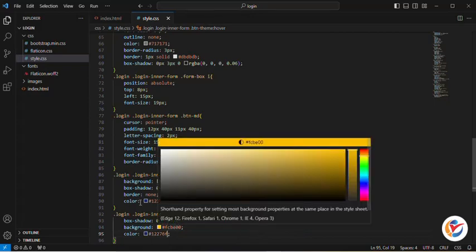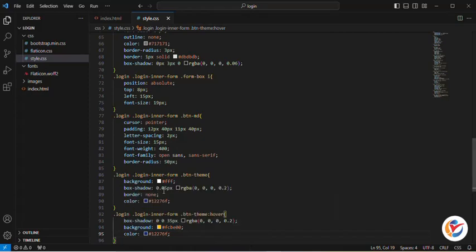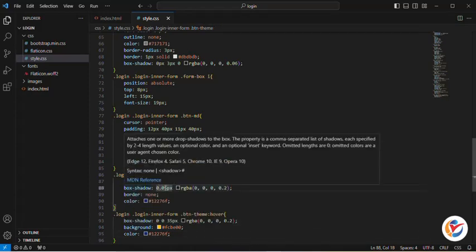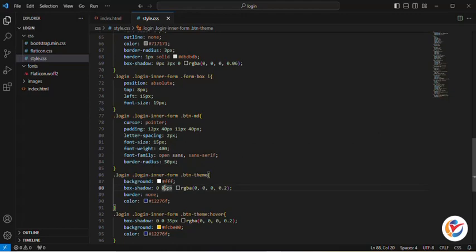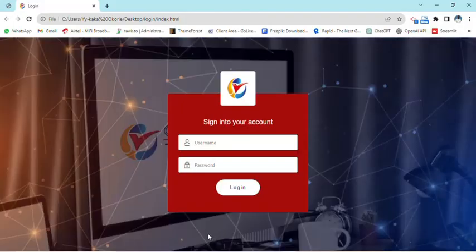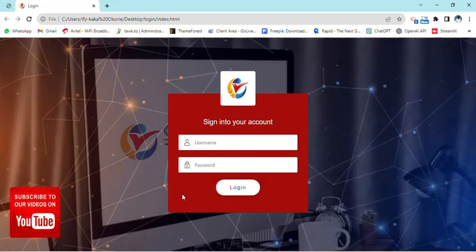Before we go to our browser, I want us to correct an error which we made at the top here. It's supposed to be 0 0, then we have the last one to be 5 pixel. Yes, 5 pixel. That's the drop shadow we want there. So let's go to our browser and let's refresh. So now the last one which we just did, the hover effect. Yes.